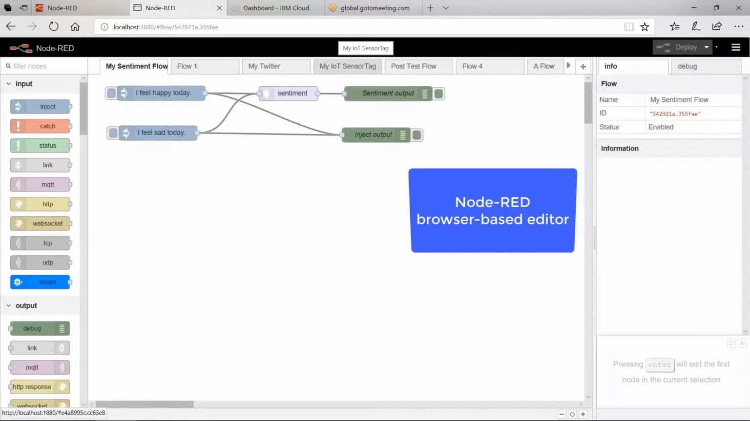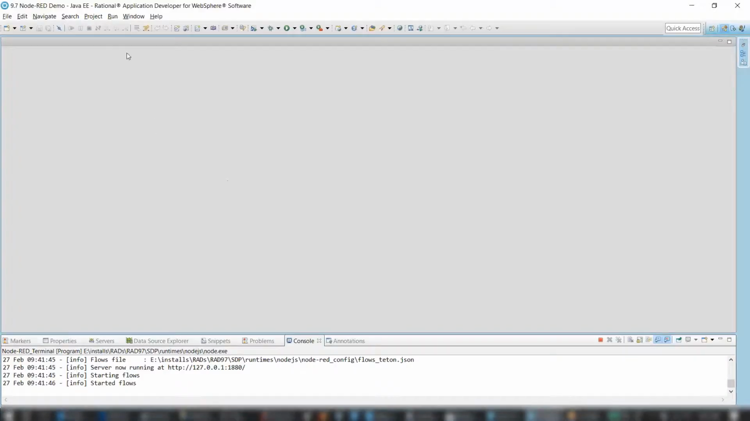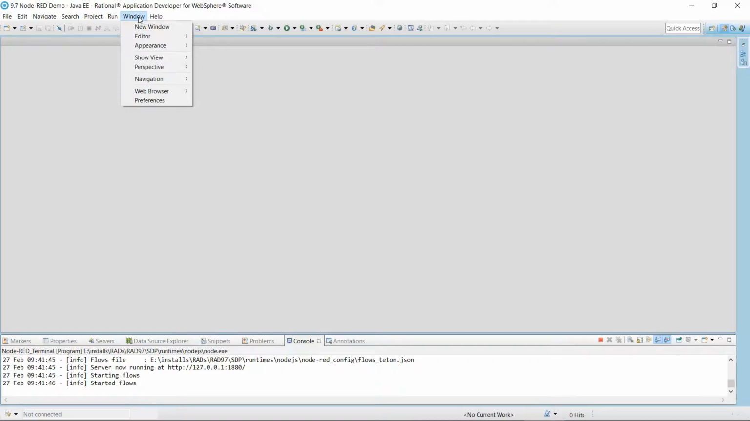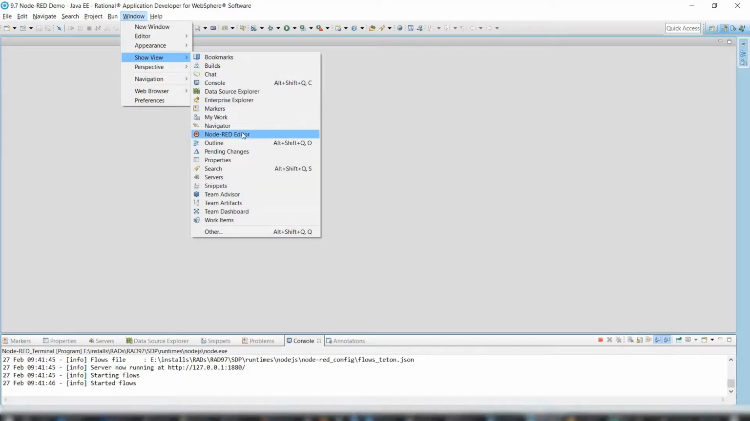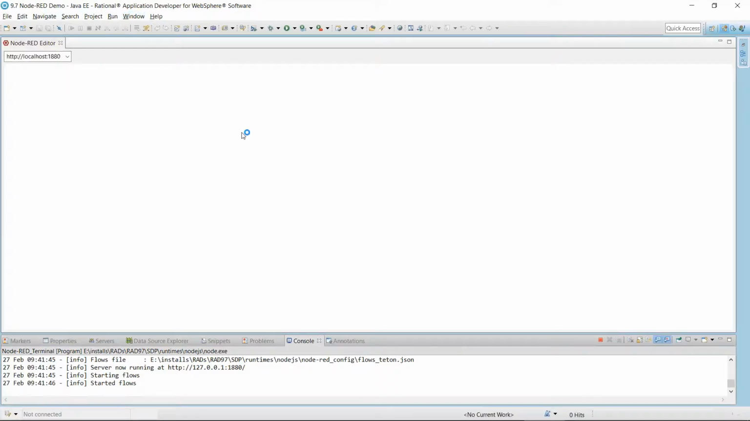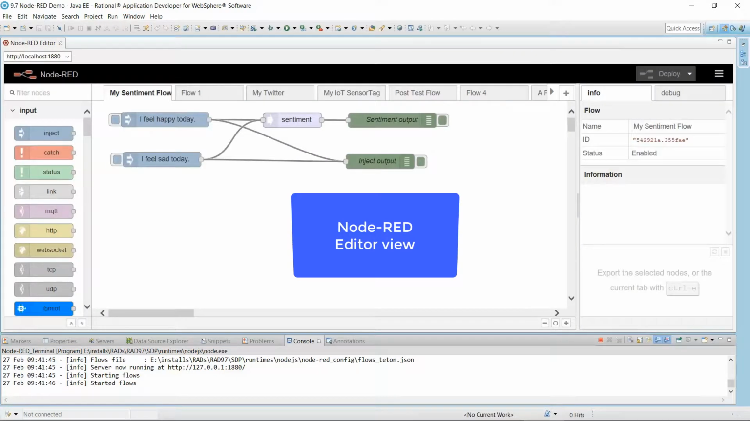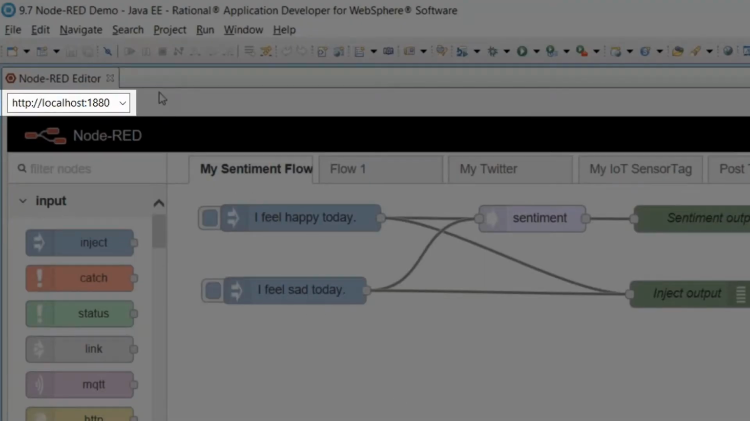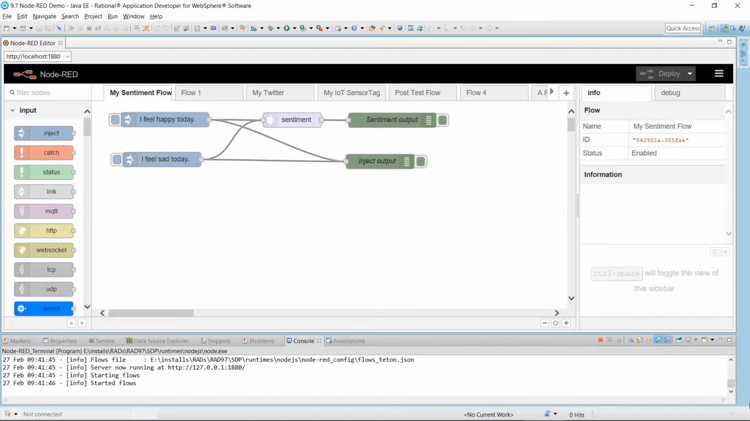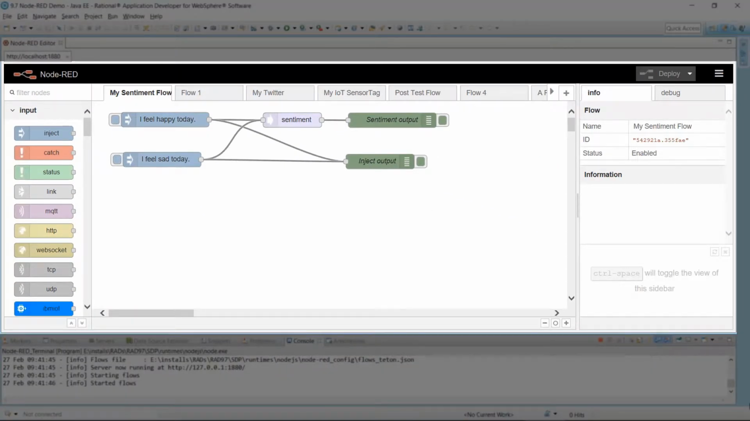Before diving into the Node-RED browser-based editor, let's take a look at the Rational Application Developer Node-RED editor view. To open the Node-RED editor view, go to Window, Show View, Node-RED Editor. This is the Node-RED editor view. It's a standard Eclipse view that contains a selection box with a configurable list of URLs. Below the selection box, you have the Node-RED browser-based editor embedded into the view.